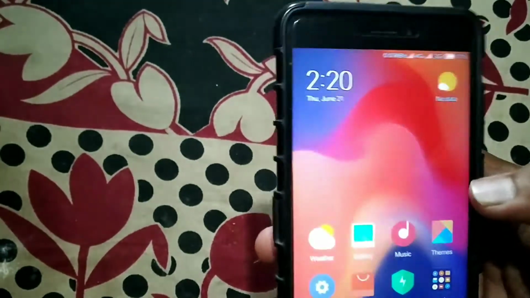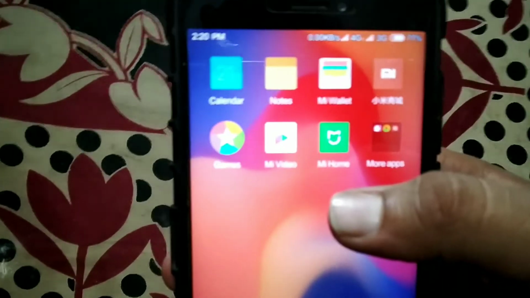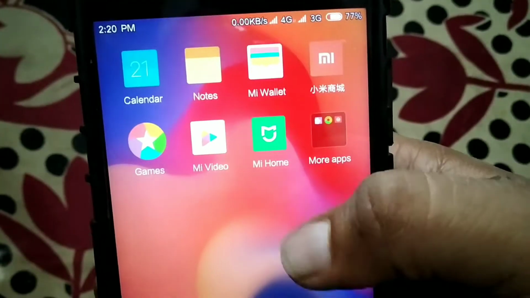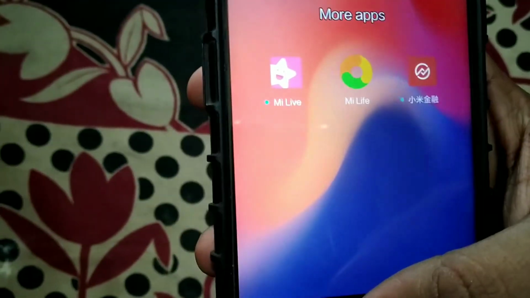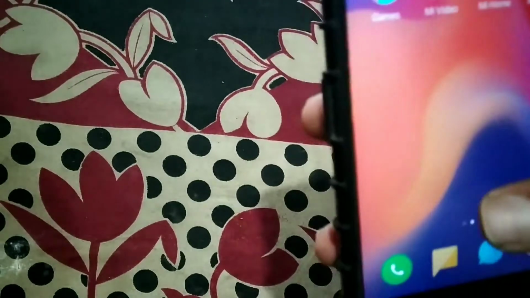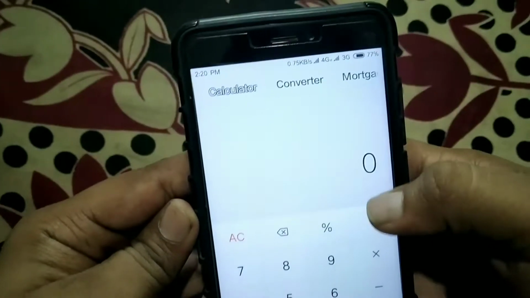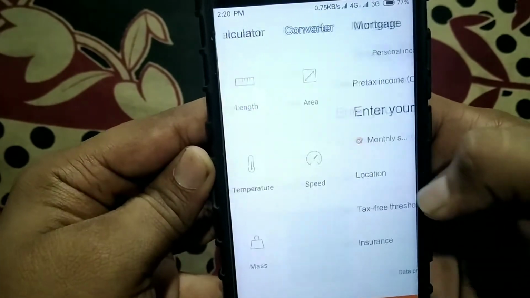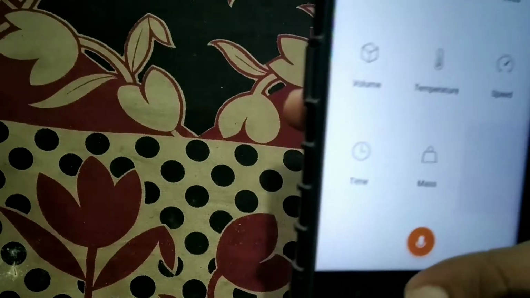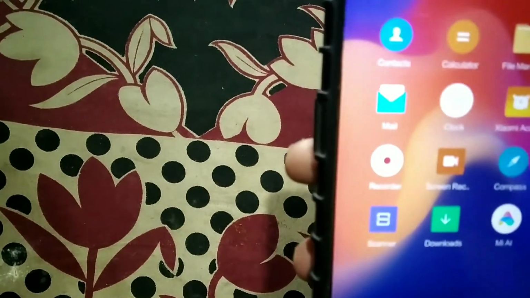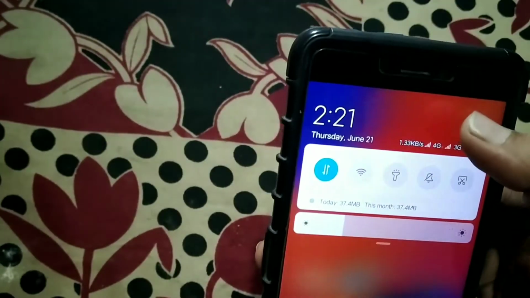Next is you get some extra apps such as MI Video, MI Home, Games, MI Home, MI Wallet, MI Store, MI Live, etc., but in Chinese language. Next is now you get a new calculator design. See, calculator, converter, mortgage. You also get a MIAI in calculator, but in Chinese language. Next is you don't get any full screen gestures in this ROM. Just like MIUI Pro, you don't get any full screen gestures.